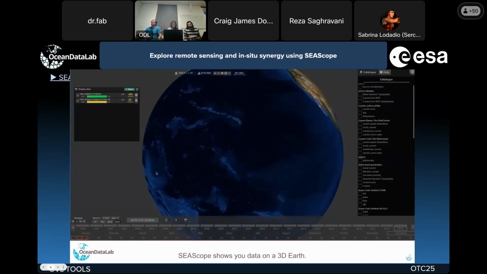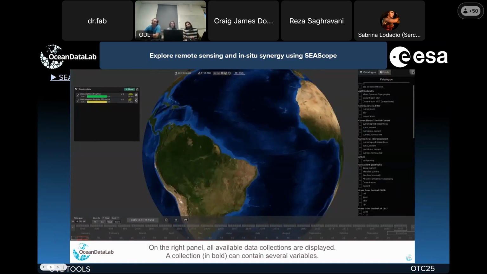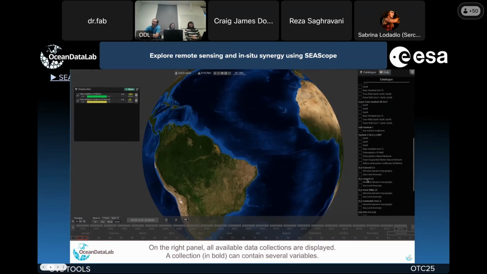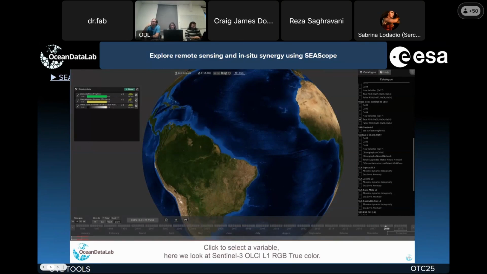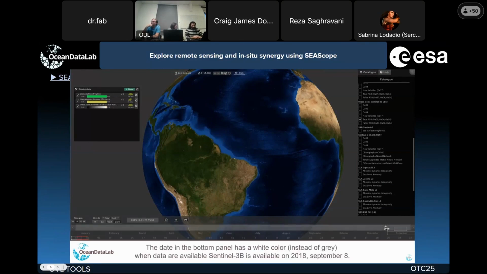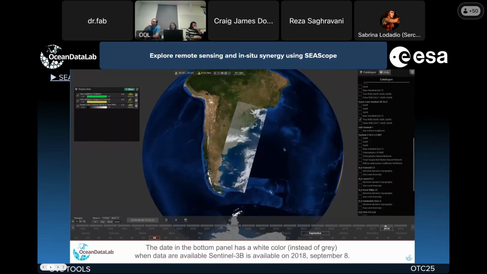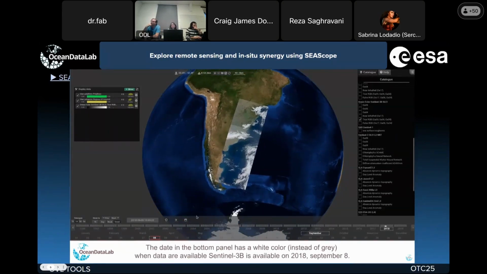So here you see the 3D Earth that is empty. You see the 3D Earth that is empty when you open the tool, and then you can select one of the layers and find a date where you have some data. So it's the white date.